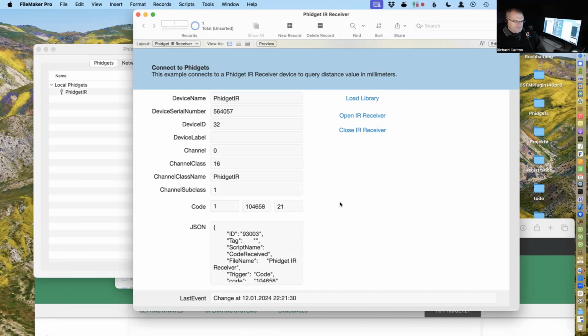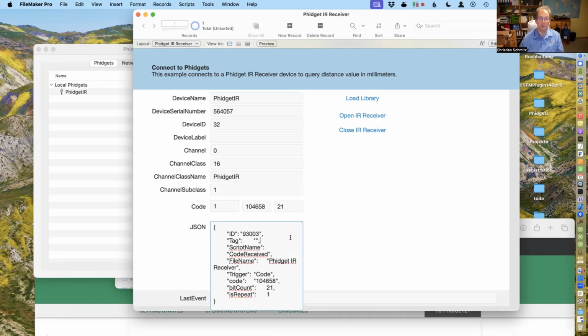So there are different codes. 59 on the end is down. You would have to press each of the buttons to see the codes, to see the code. But once you have the code, you're set. And then of course you can decide in your script, when you get the code, what to do. Like you could have a FileMaker running somewhere, and you could use the remote control to control it.